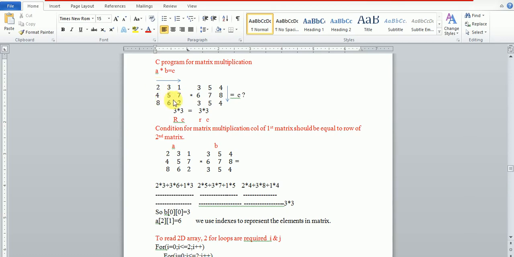So for example, we have taken this A matrix which comprises of these elements, and its size is 3 cross 3, and this is the B matrix which has these elements, and even the size of this matrix is 3 cross 3.